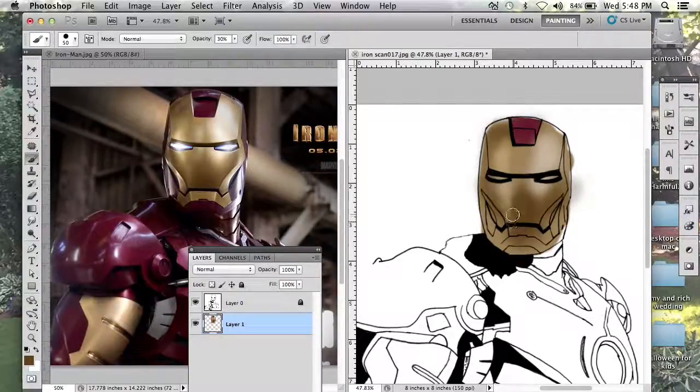Okay, so we're almost there. The next step, once you get all your colors in there the way that you want, is to go in with the dodge and burn tools. Dodge tools give you highlights. So I'm going to bring my brush size a little bit down, and I'm going to paint some highlights right here, right where his eye is. Ooh, that looks nice. I'm going to make this a little brighter and get this stuff up here.